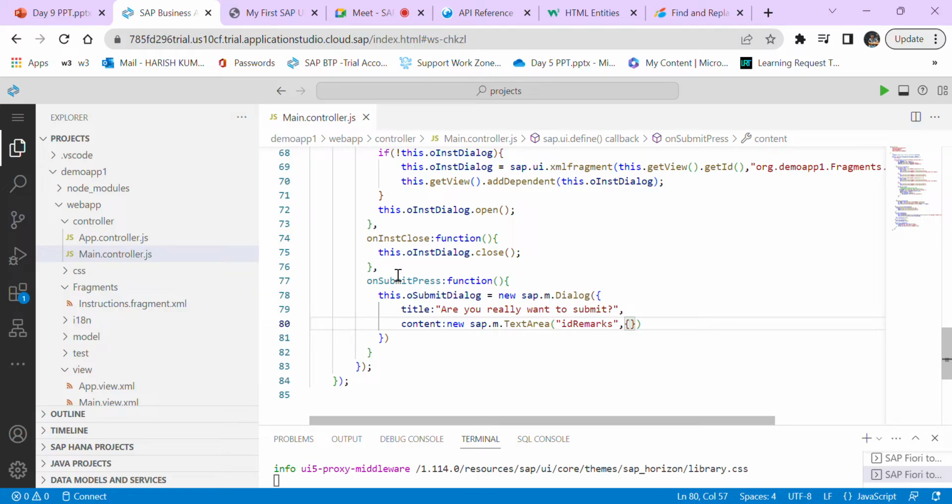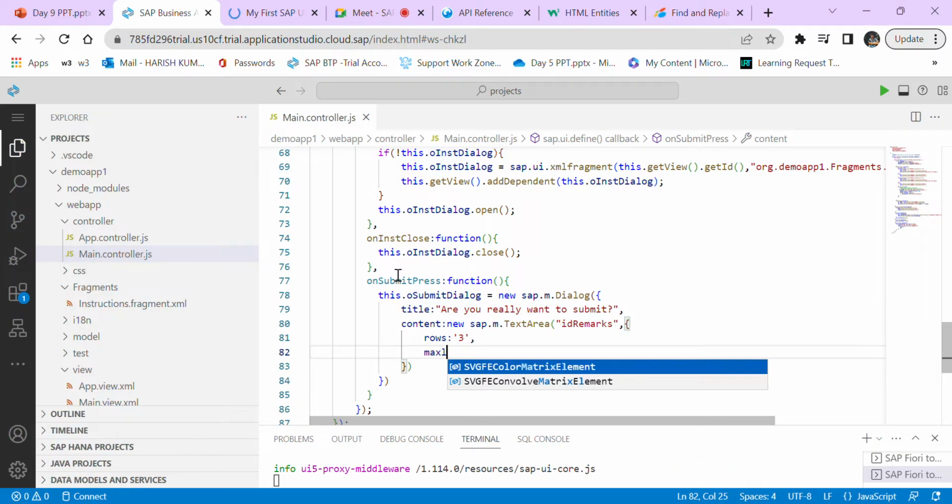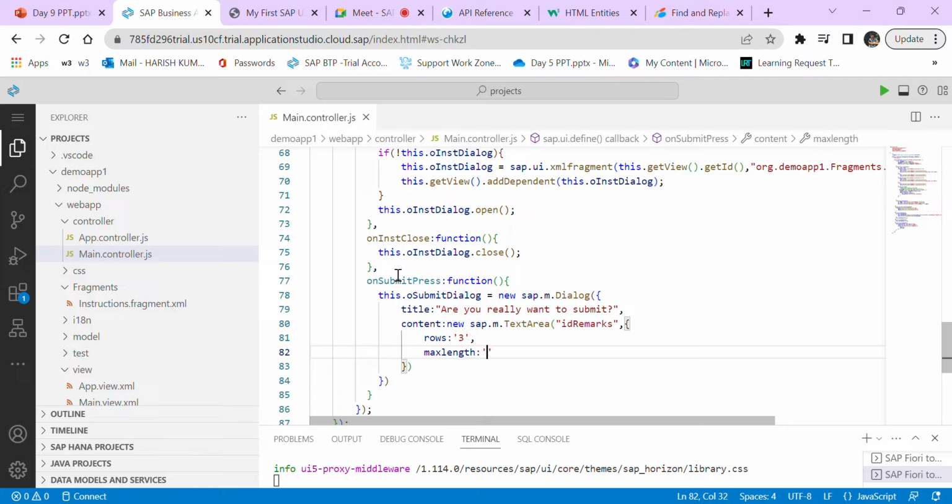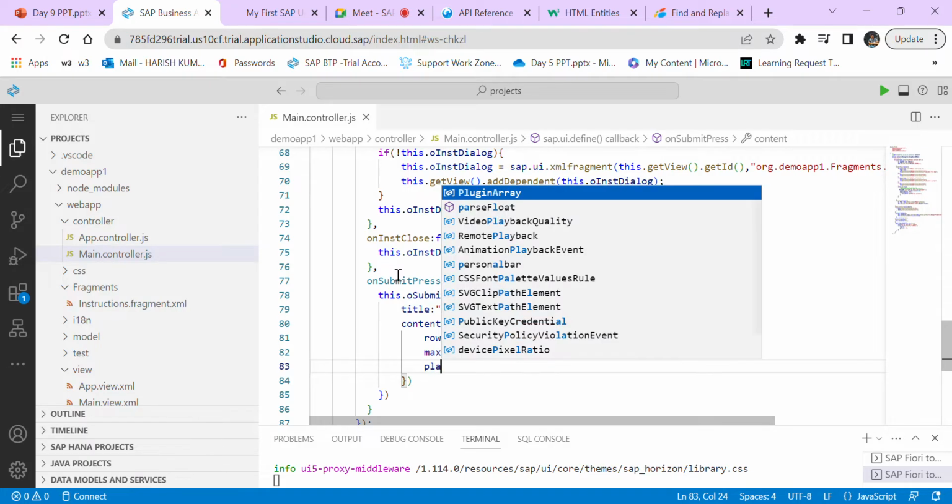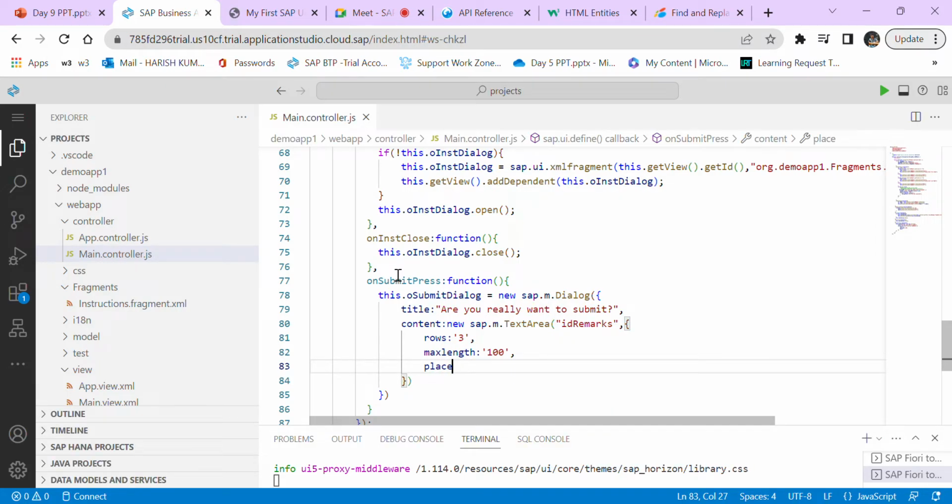In the curly braces, you need to mention how many rows. These are all the properties, you need to know them. I need 3 rows, and the max length I want to give is 100, meaning the user can't enter more than 100 characters. And in the placeholder, I'm asking the user to enter, please enter comments.